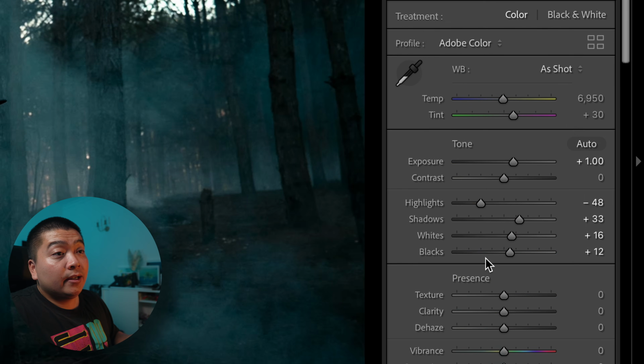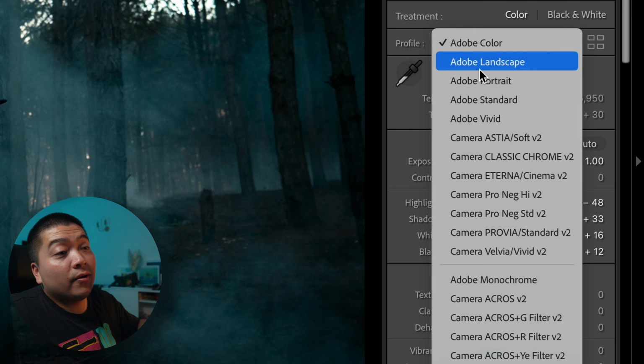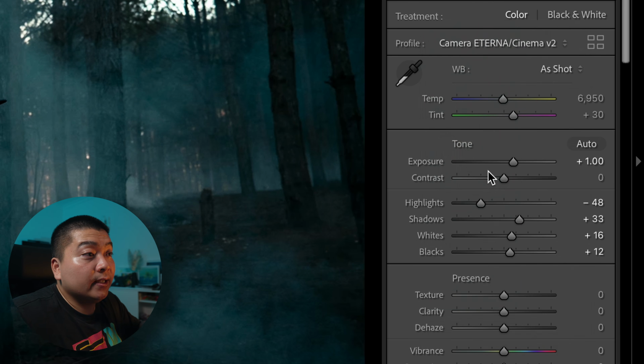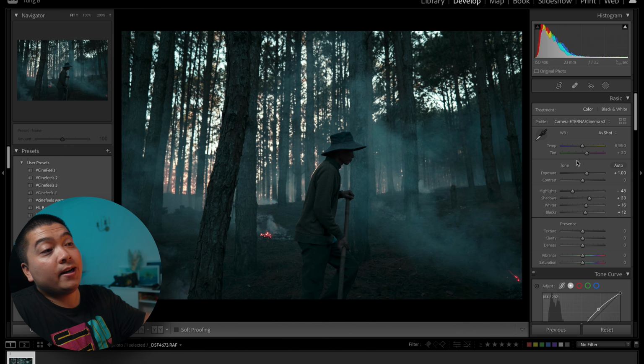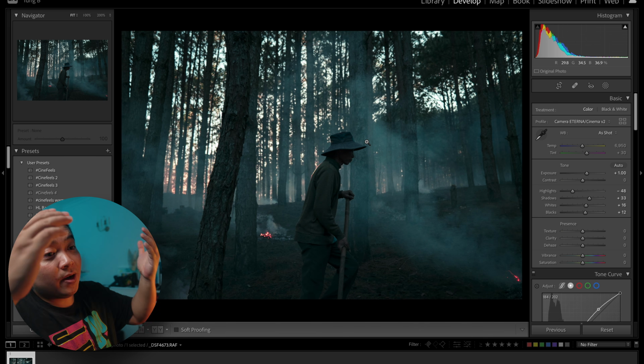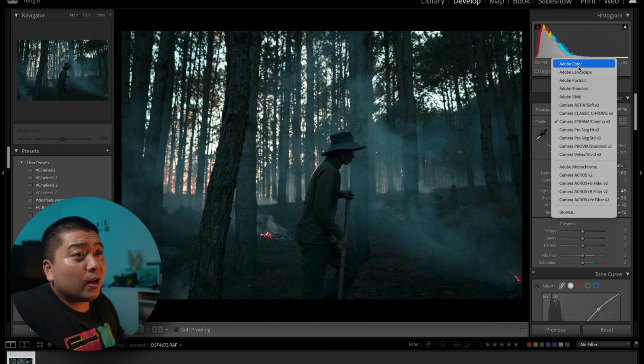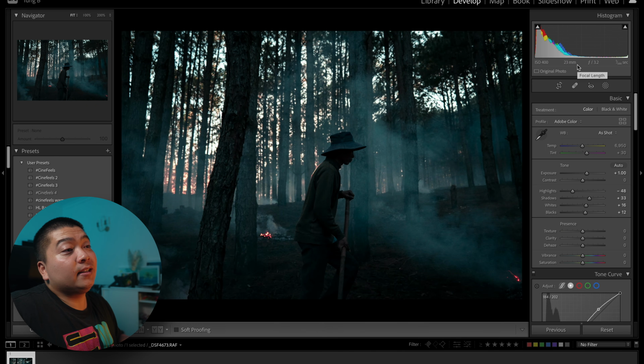I am just about finished. I'm just gonna do some final touches. First off, I'm gonna go in here and change it to Eterna, see how that looks. See, with Eterna right now, it just lifts up all the shadows, and that's not what I want. Probably just leave it like this, because this is the image that came to mind.